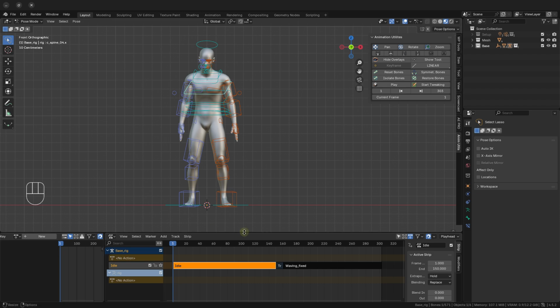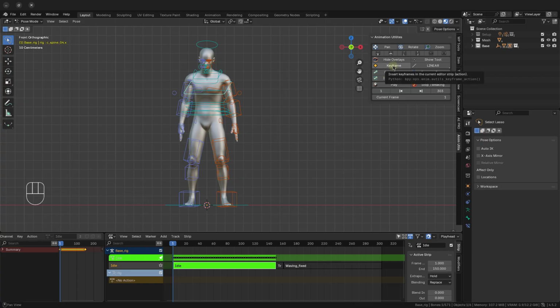Let's see how our keyframe operator works. If we don't have any assigned action or if the strip is not in tweak mode, the operator is disabled. Start tweaking the strip and the operator will be enabled in its regular state.